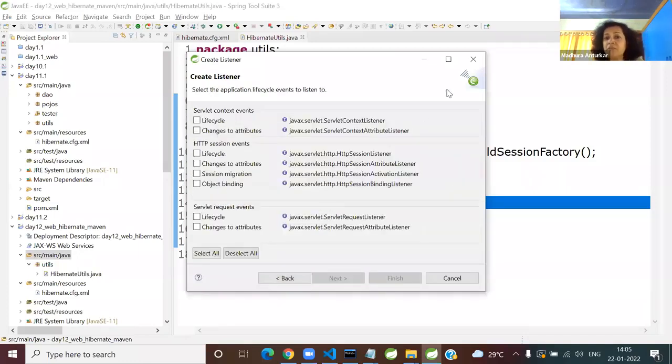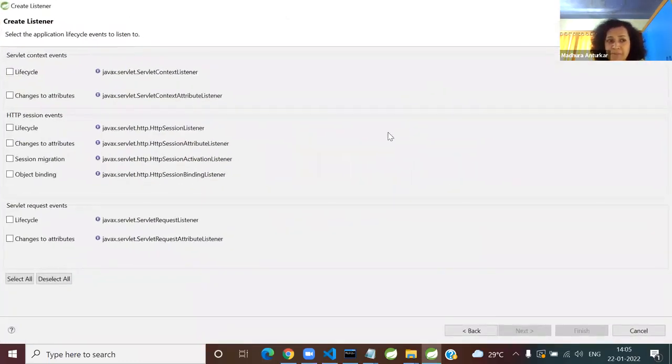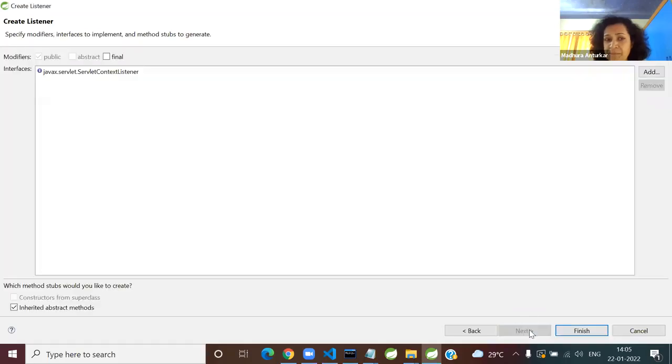Yes, next. Which is the interface you will select? Select the first one, servlet context listener, only one. We are not interested in sessions every time. This I just want to do exactly once. One singleton instance of the session factory per entire application. And I've got just one database here. So next step, this looks fine, finish.